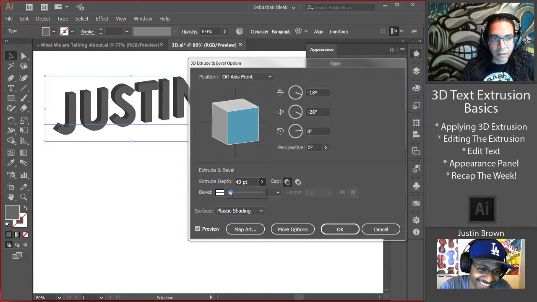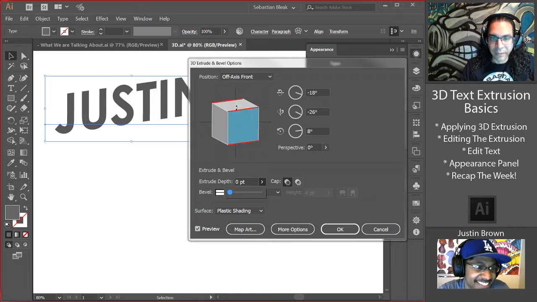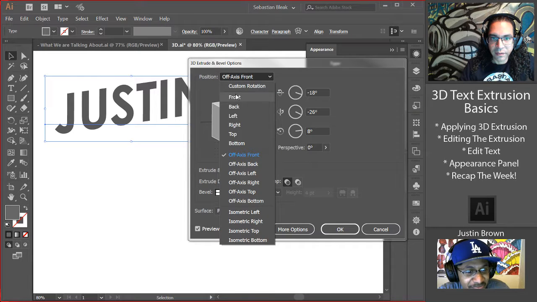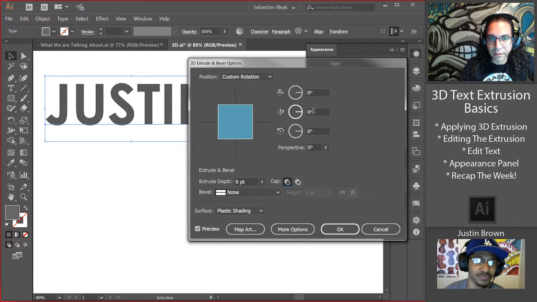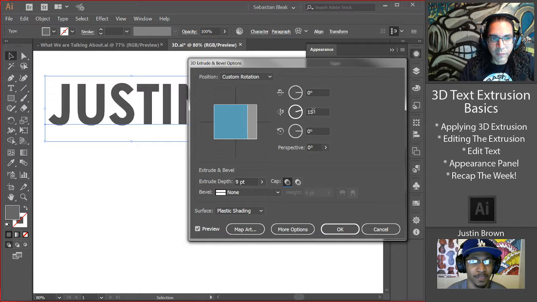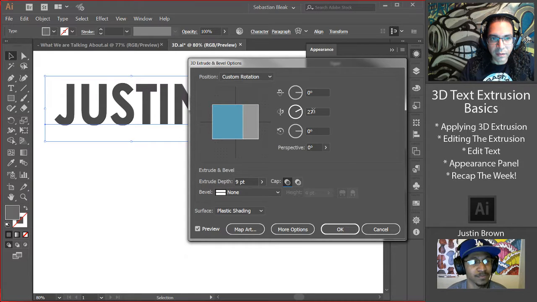Now I'd probably back off on this a lot. Let's see. Something like this. Face front. Add a little bit of an extrusion. Let's go with, I don't know, 10, somewhere around there. Tab over, and then just give it a subtle one. Let's add some more extrusion, see what happens. There we go. Something like that looks cool.